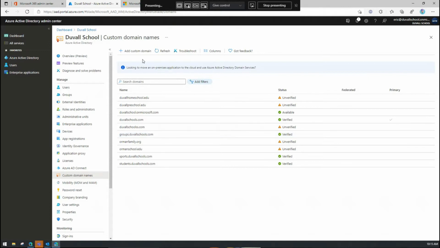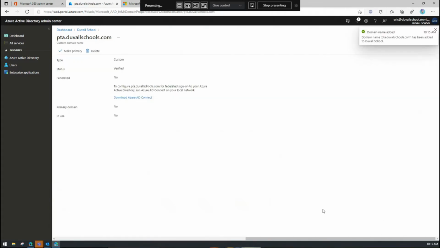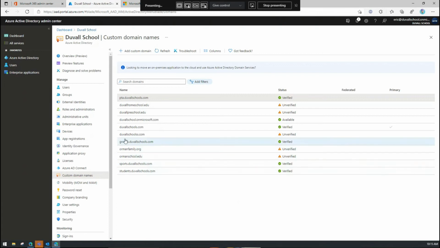any of that. So if I wanted to add a domain like that, and I say like pta.duvalschools.com, I could simply just add that domain, and it's automatically going to be verified because I have the root already in there. So where is it? PTA. It's up at the top. It's already been verified because I own the root. But if you don't own the root in here, then you have to go through that same MX record thing.